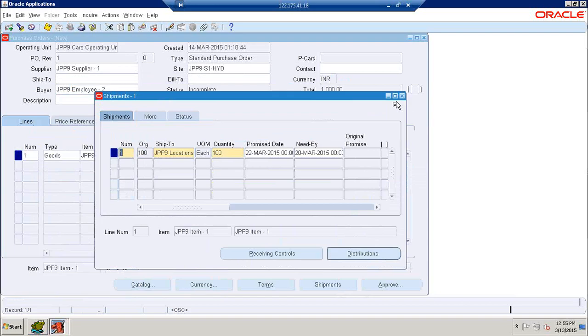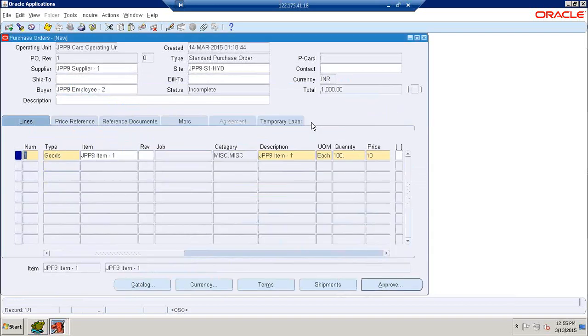Once it is completed, we are going to find out to which tables this information is reflected. What are the tables? PO tables.